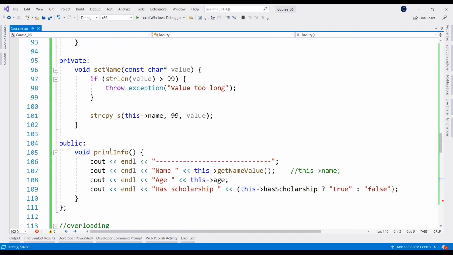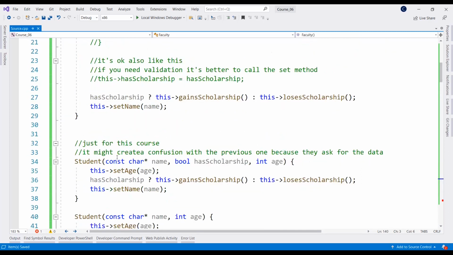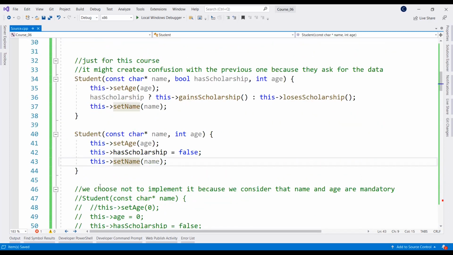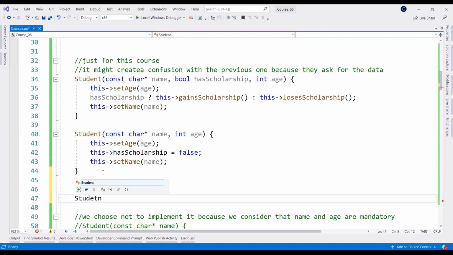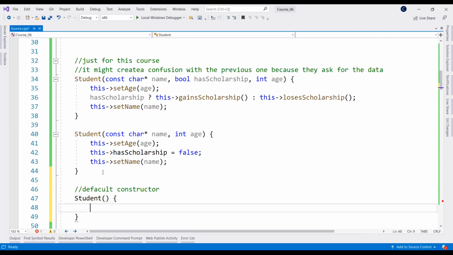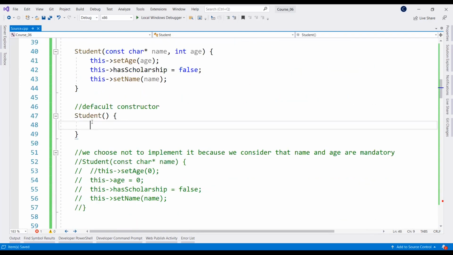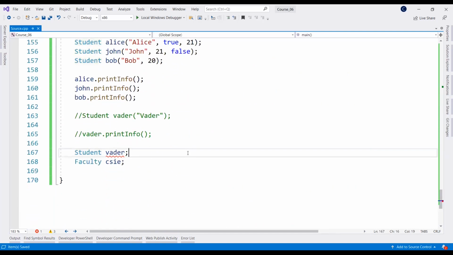Let's define it also for student. So if I go here and I define it after the other ones, so let's say this is the default constructor. Okay, so here I'll say student. Now I have the default constructor, which means now Vader can be built and also CA can be built.